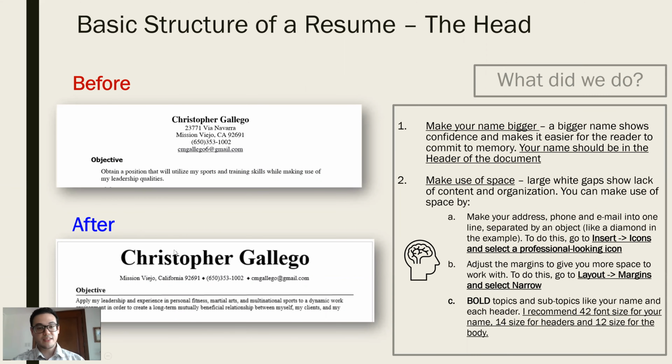Okay? What we did was we made our name bigger. Why? You could see that a bigger name shows more confidence. It's more pleasant to the eyes of the reviewer. It should be the head in the header of the document, meaning the uppermost. And at the same time, we made use of all this empty white space and we reduced it by increasing the font and by aligning the address, the contact information to one simple, clean, crisp line divided by a nice object.